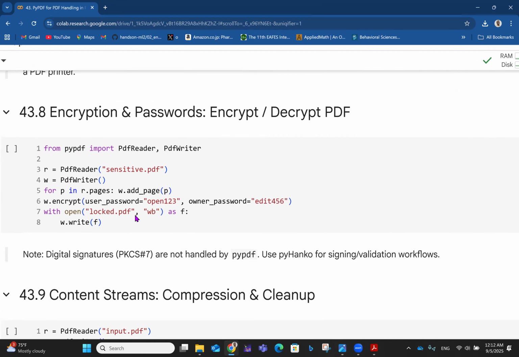Okay, let's talk about encryption and passwords. Sometimes you have a PDF document you don't want everybody to see. So anybody that you give it to, you give them a password to be able to access it, because the information is not for public consumption.